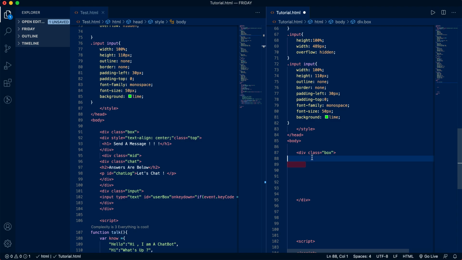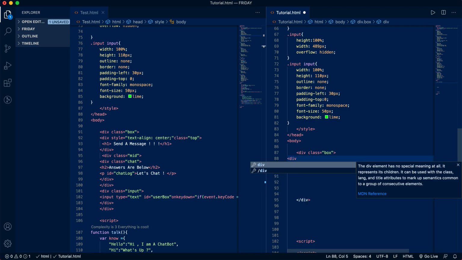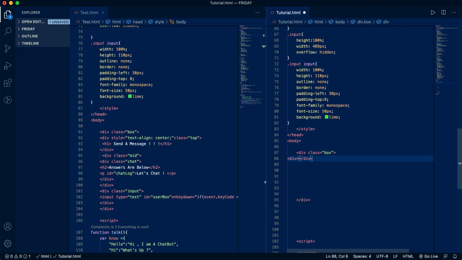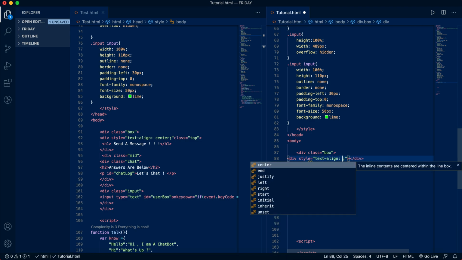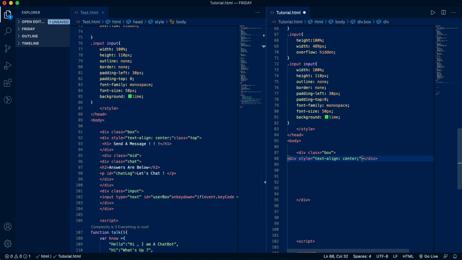Now I'm going to write a div. I'm going to give it a style of text-align center. And we are also going to give it a class of top. Inside this, we are going to put in a heading 1. And let's give this heading 1 the text: Send a message! Exclamation mark.